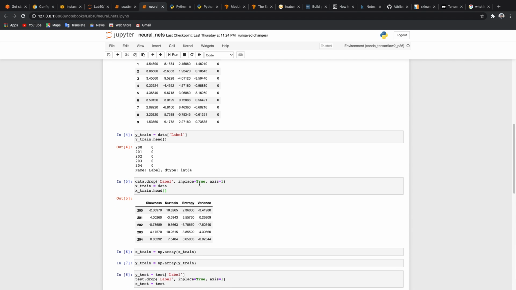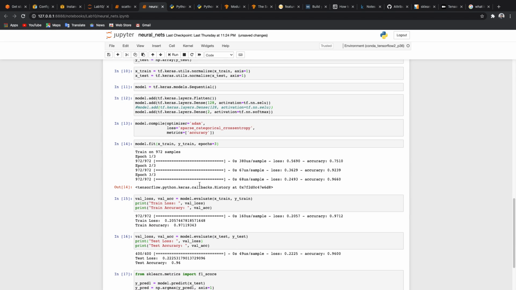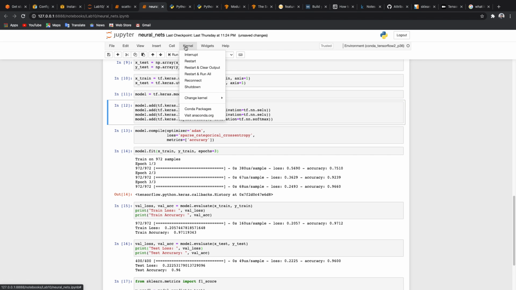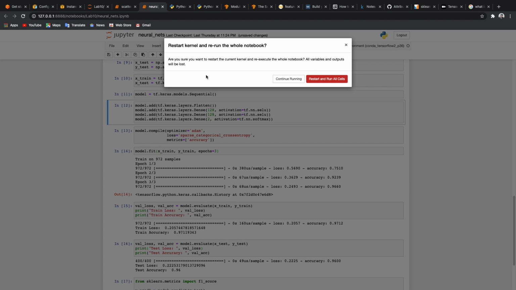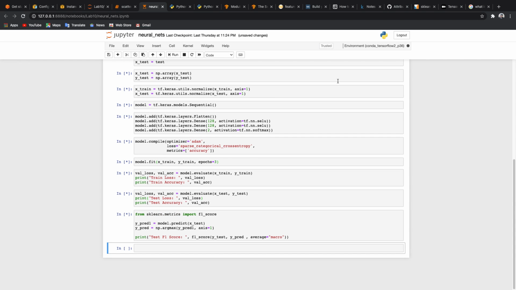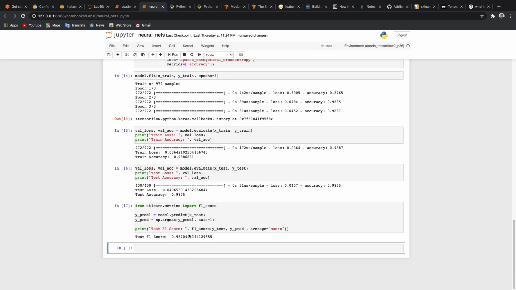So why are we getting pretty accurate results? Because the data set is too small. It's just 1,000 instances, so it's easier to train. It's not that much, right? So let's uncomment this, so now we have two hidden layers. Let's restart and run all cells. You can see that the accuracy improved, and even the F1 score improved.